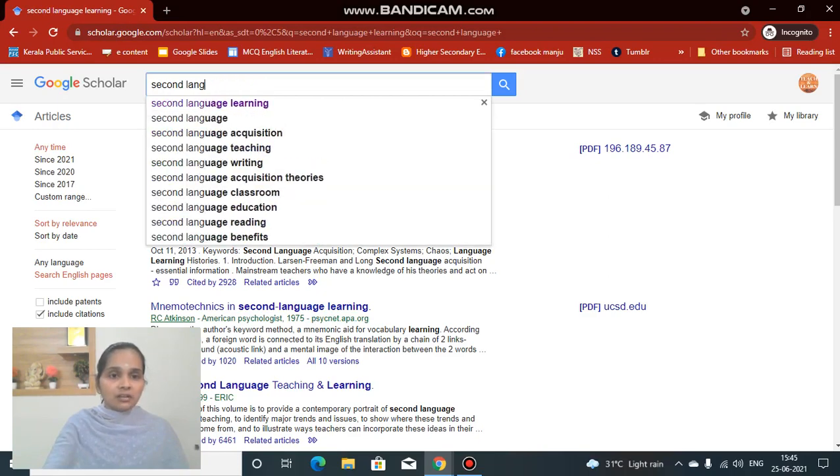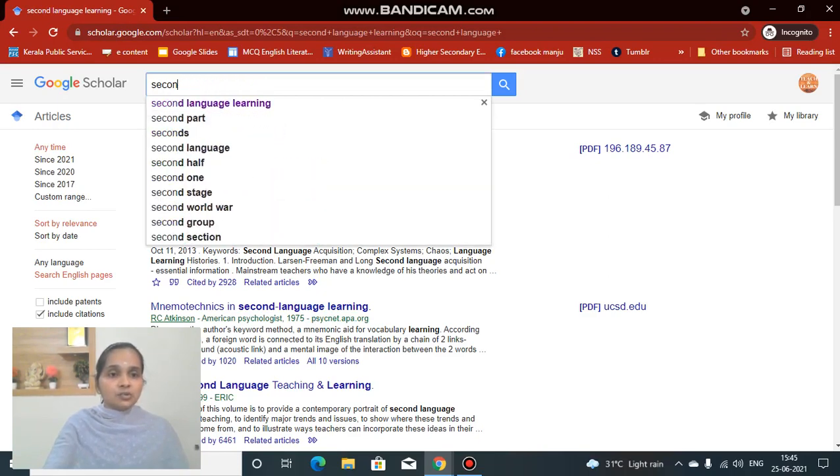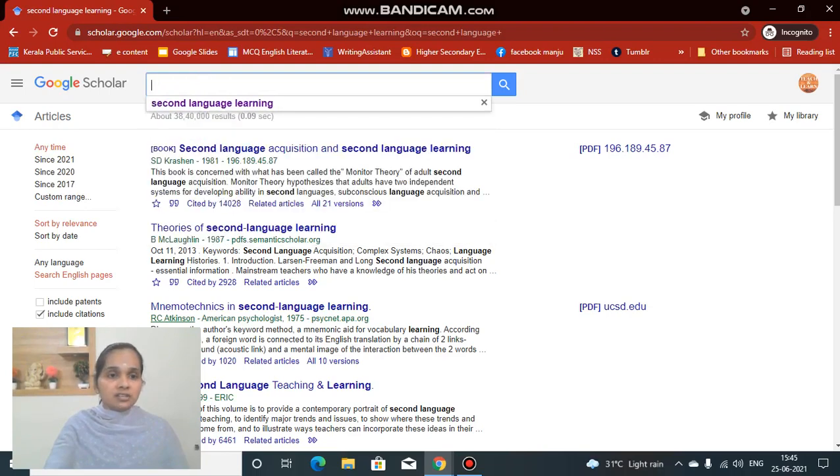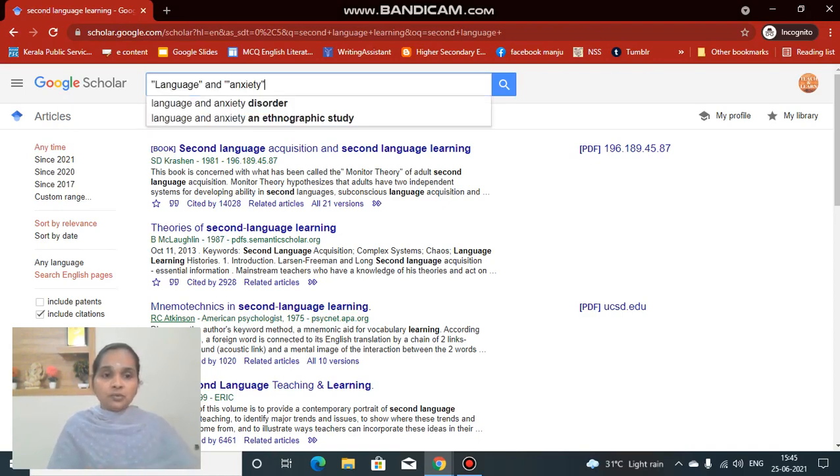So I suggest you make use of Boolean searching in Google Scholar. As you know, Boolean search means making use of Boolean operators, for example the connectors AND, OR, NOT. By using these connectors, it will make your search more appropriate. So like that you can search.